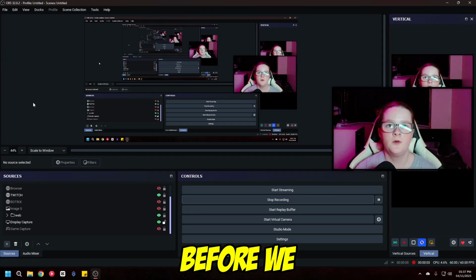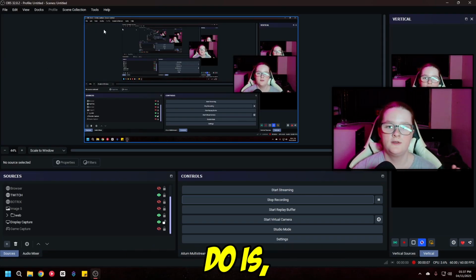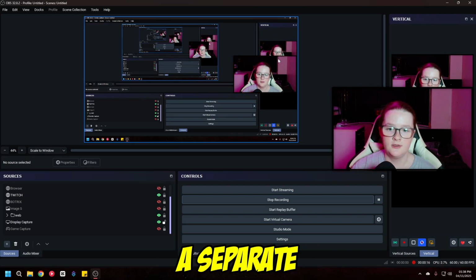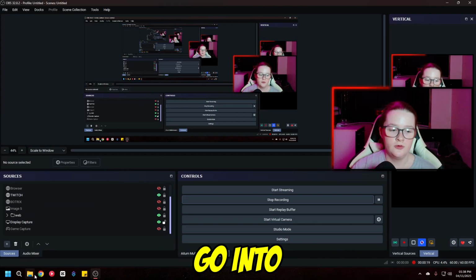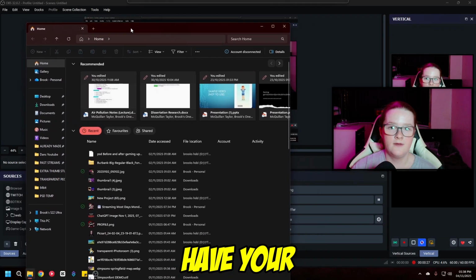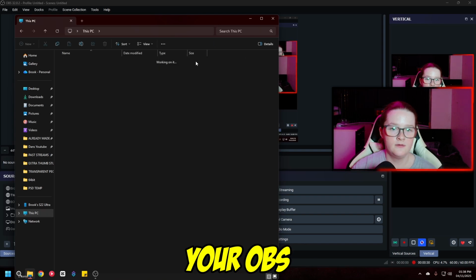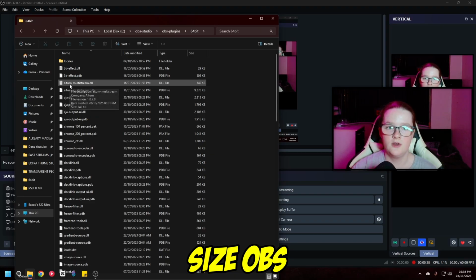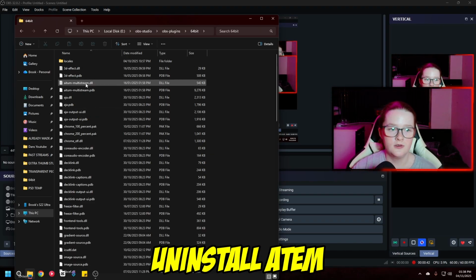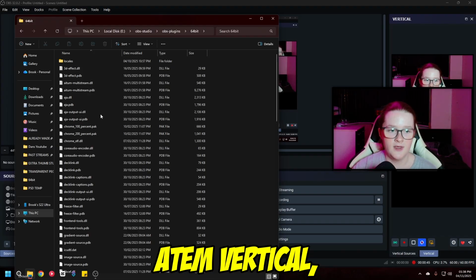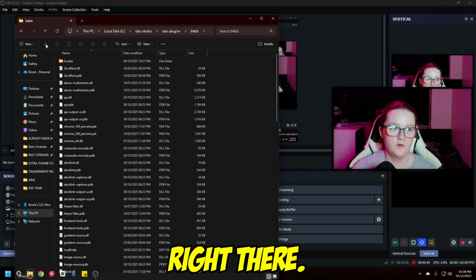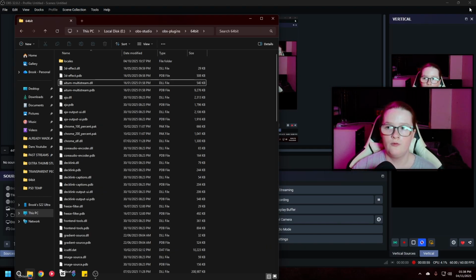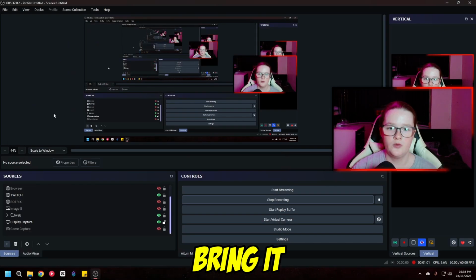So to start, before we download anything, if you have Atom Vertical, where they had just a separate vertical scene, make sure you go into your files. Go to wherever your OBS file is, go to OBS plugins, and whichever size OBS you installed, go to uninstall Atom multi-stream and Atom vertical. It'll just say Atom right there. All you need to do is click on it and delete it, then shut down your OBS, bring it back up, and it'll be fine.